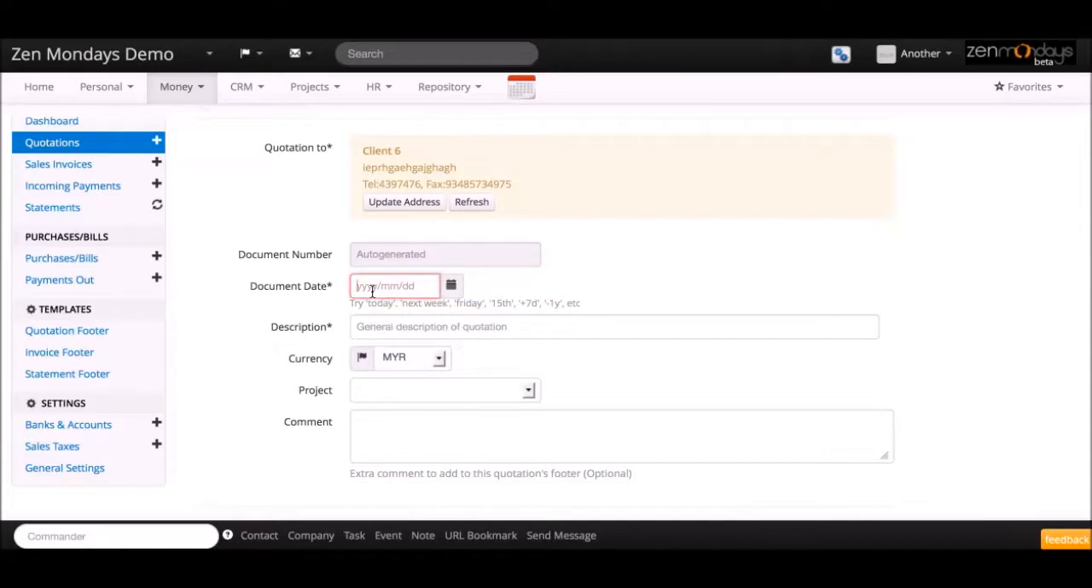Document date you can select to be today, and this is really nifty about ZenMondays because the system recognizes keywords such as today or next week, so that you don't have to remember or look at a calendar, or if it's a specific date, you can just enter a specific date such as 28th July, and the system recognizes the format.